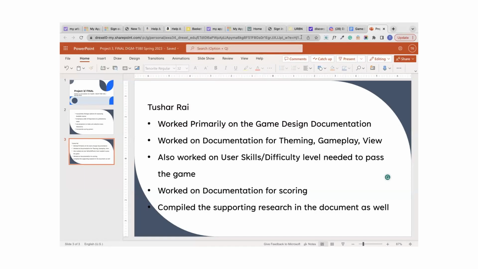Hello, I'm Tushar, and this is my contribution for the third project. So I basically worked on the game design documentation, in which I documented concepts for theming, gameplay, and view. So just learning what is the theme of the general game, it's in a medical situation, and what are the assets that can be added.